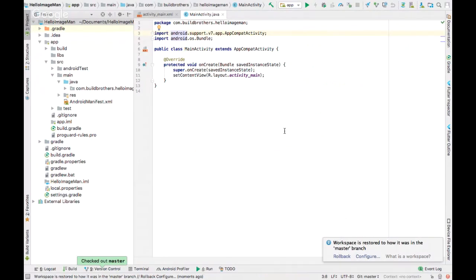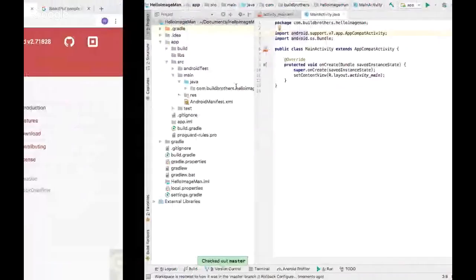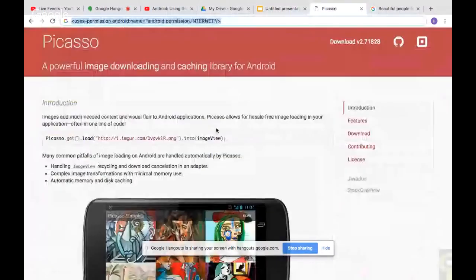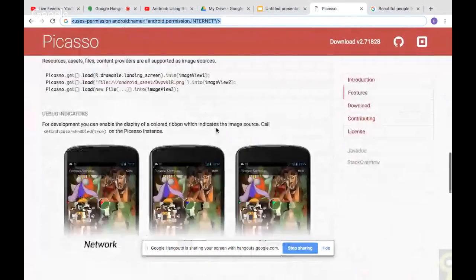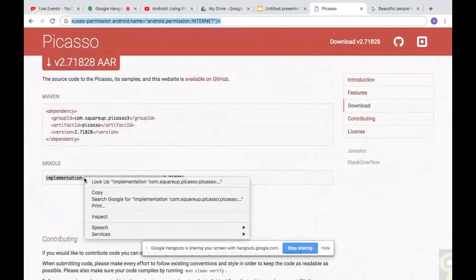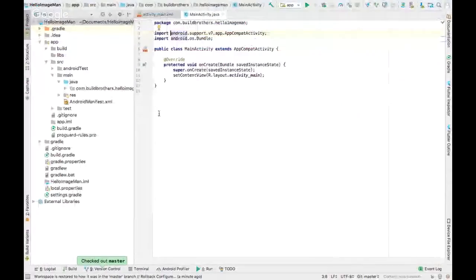We're going to run it and see how it works. First, we'll go back to our slide. The first thing we'll have to do is locate the library, which is already on this page. From the page, if you scroll down, you find instructions on how to use Picasso. The first instruction is how to include it in your project, which is here. We'll copy this code and go back to Android Studio.